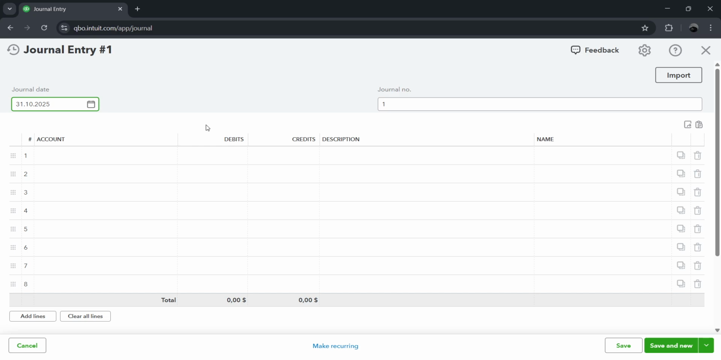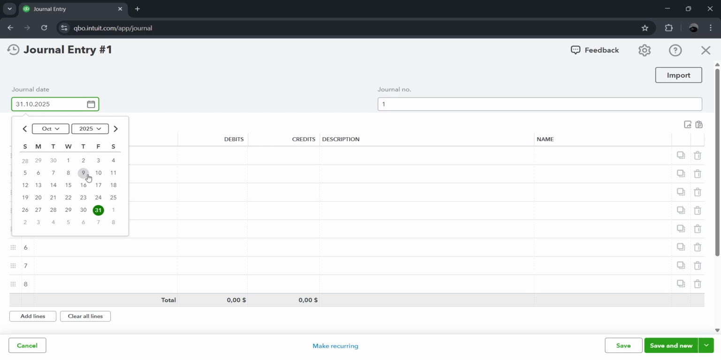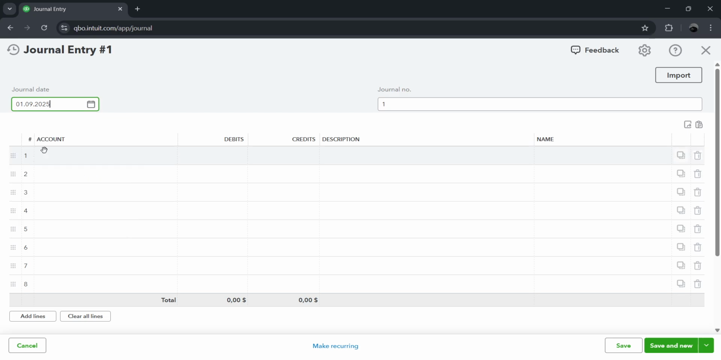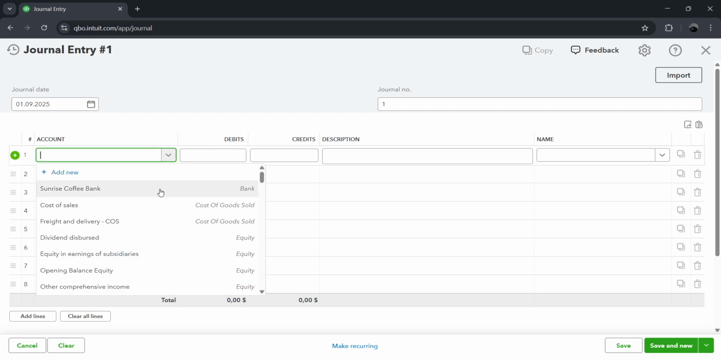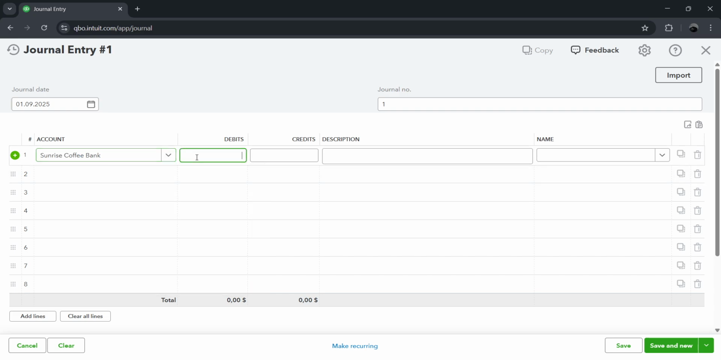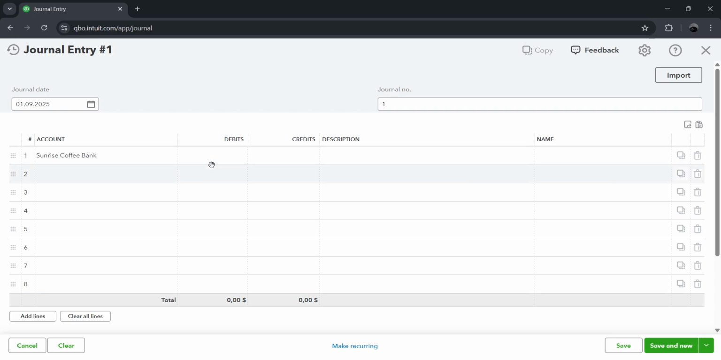The first thing you'll need to do is enter the date of the journal entry in the Journal Date field. This date should reflect when the transaction actually occurred, not necessarily when you're recording it, as accurate dating is crucial for proper financial reporting. Next, move to the Account field for the first line. Here you'll choose which account this entry affects. Click on the field and select the appropriate account from your chart of accounts. This could be anything from an expense account to a revenue account, depending on what you're recording.